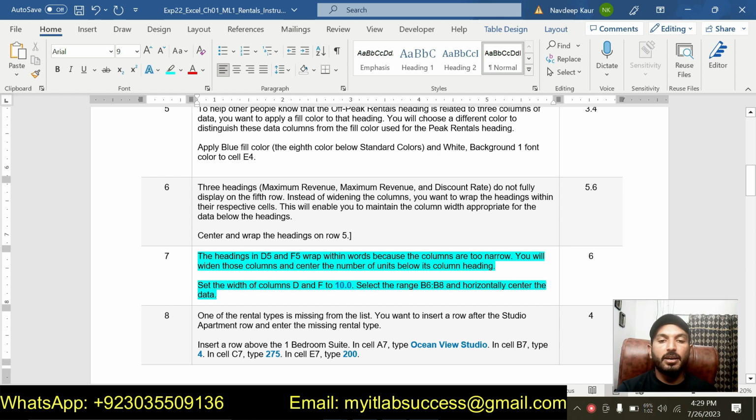The heading in D5 and F5 wrap within a word because the columns are too narrow. You will widen those columns and center the number of units below its column heading. Set the width of column D and F to 10.0. Select the range B6 up to B8 and horizontally center the data. So now we are supposed to set the width of column D and F to 10, and then select the range B6 up to B8 and horizontally center the data.